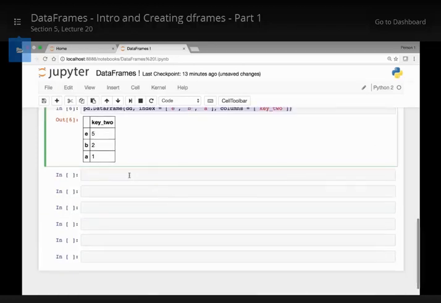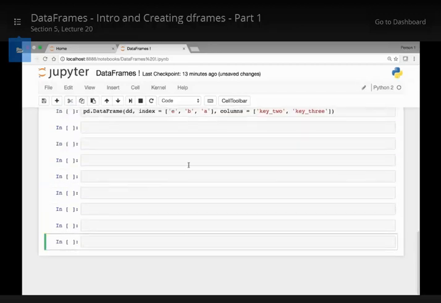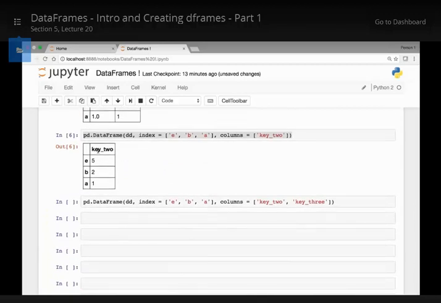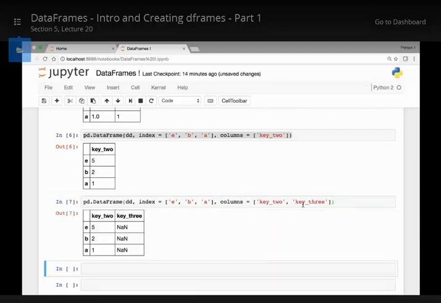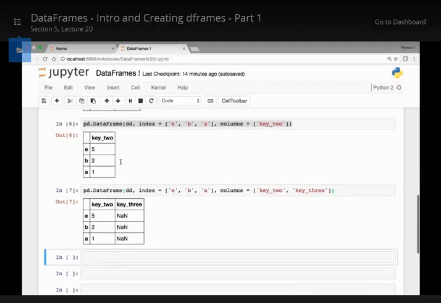What if I pass a column that doesn't exist? What do you think I'll get? For instance, here I pass columns key 2 and, let's say, key 3. So in this case, I will get the values for my column key 2, and it will add another column called key 3, and the values at those indexes for key 3 will be no value, NaN, since we don't have any column key 3. Let me run it and show you. So we have no value.